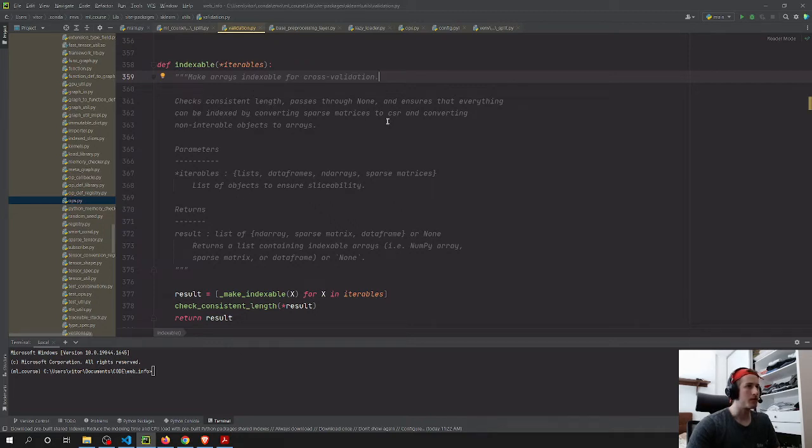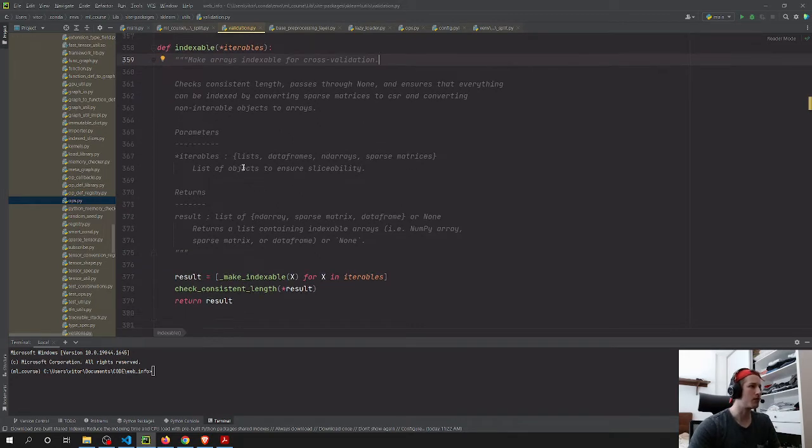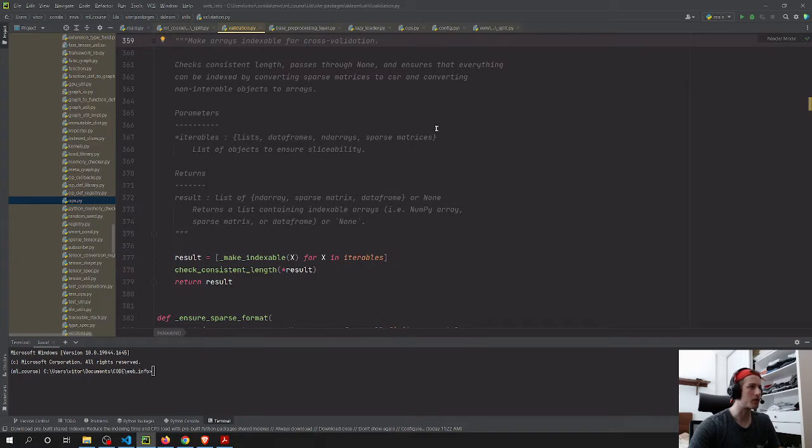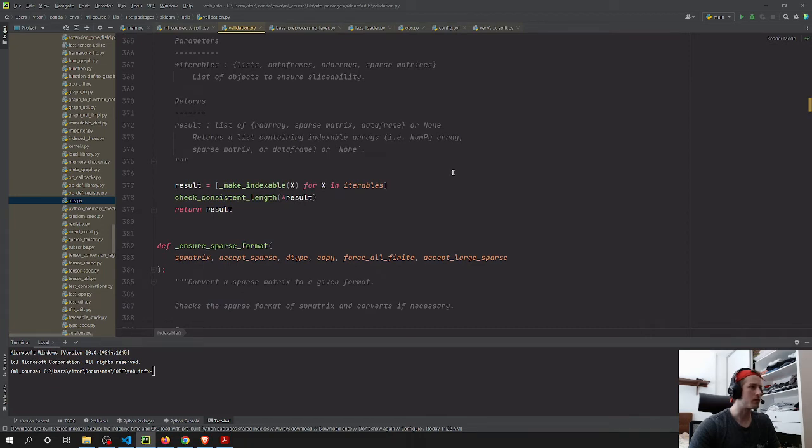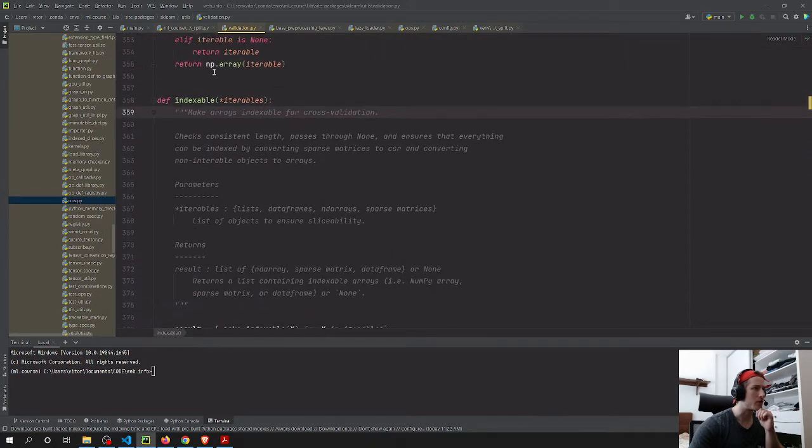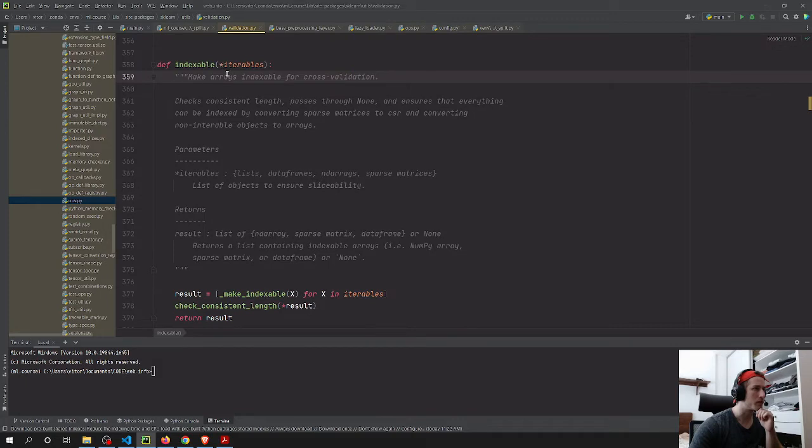Checks consistent length, passes through None, and ensures that everything can be indexed by converting sparse matrices to CSR and converting non-iterable objects to arrays. Iterables: list, data frames, and the array, sparse matrices. List of objects to ensure sliceability. Returns result: list of the array, sparse matrix, data frame or None. Returns a list containing indexable arrays: NumPy array, sparse matrix, data frame or None. So result equals this other function in a loop of the iterables, which are the arguments being passed through this pointer, I guess.